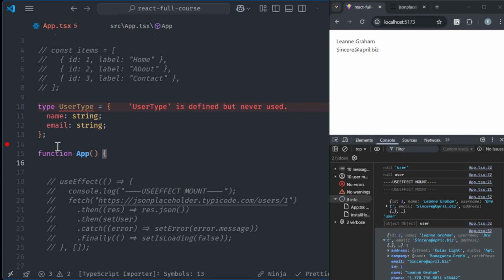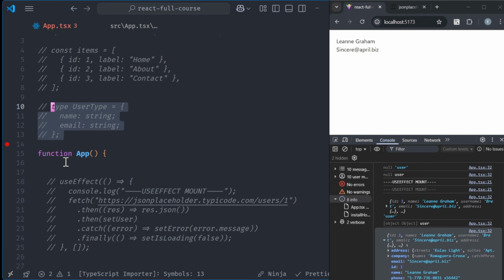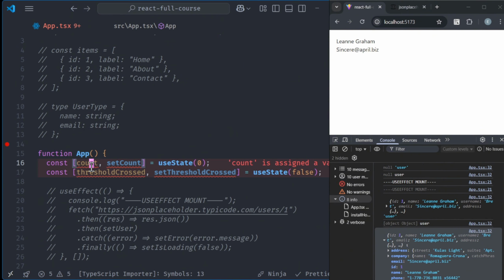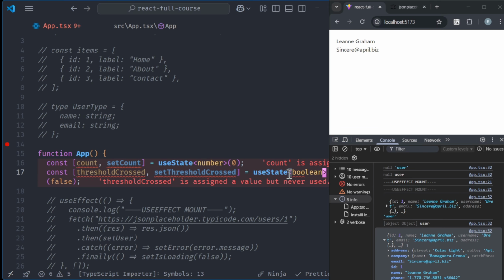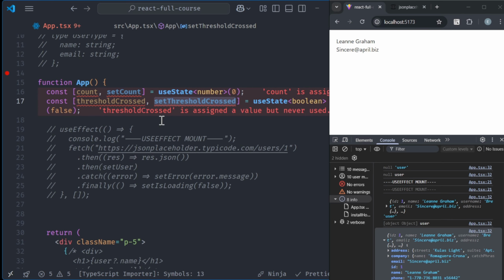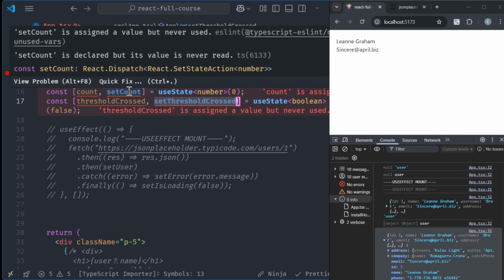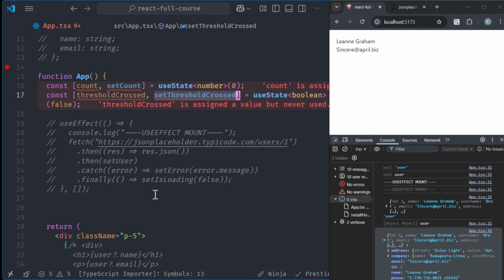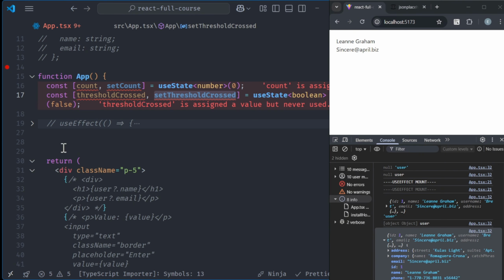So I'm going to change this to count. So I'm just going to say count is equal to use state, and this is going to be type number, and then this is going to be type boolean. So we have threshold cross and then set threshold cross here. So we have count and set count. So what we want to do is when the user clicks on the button, once it reaches the threshold, we want this to update to true or false, and we can do that with use effect here.